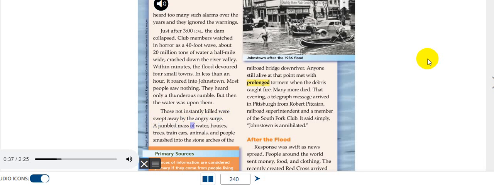A jumbled mass of water, houses, trees, train cars, animals, and people smashed into the stone arches of the railroad bridge downriver. Anyone still alive at that point met with prolonged torment when the debris caught fire. Many more died. That evening, a telegraph message arrived in Pittsburgh from Robert Pitcairn, railroad superintendent and a member of the South Fork Club. It said simply, "Johnstown is annihilated."